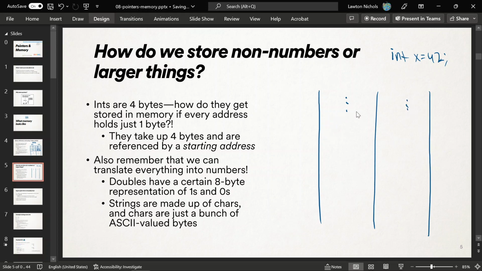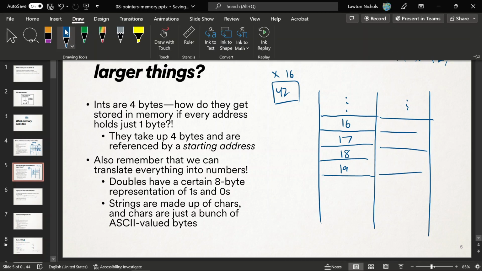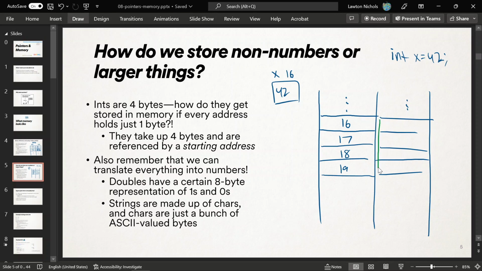Let's say that the x variable, like I'll draw it like this, has a starting address of address 16. So instead of x, I'll say 16 up there. So 16 is where it begins. And if it takes up 4 bytes, it'll take up addresses 16, 17, 18, and 19, just to store that one int. All right? And so somehow, across those 4 bytes, 42 is in there.